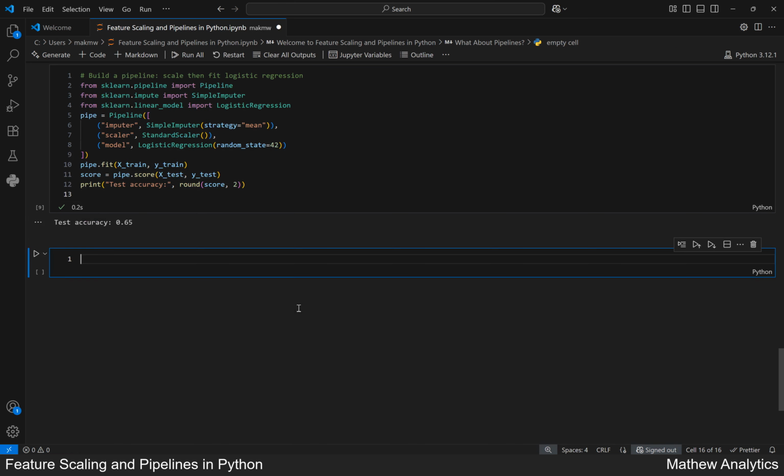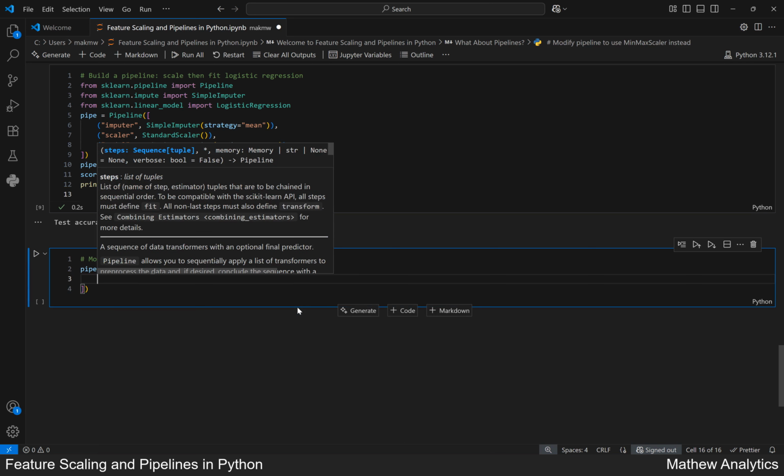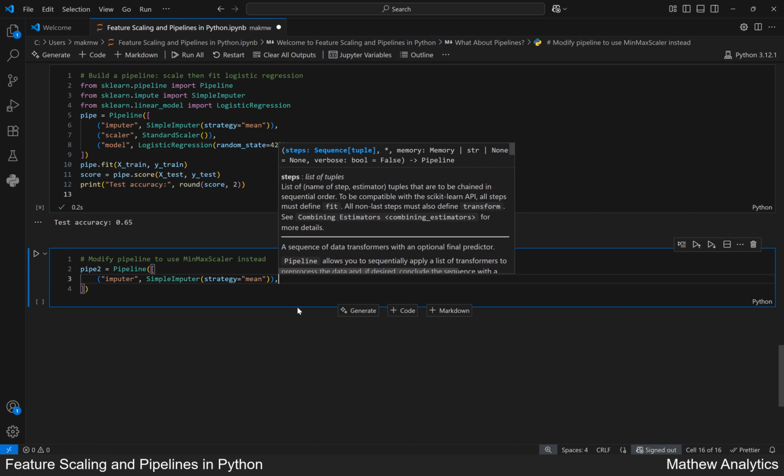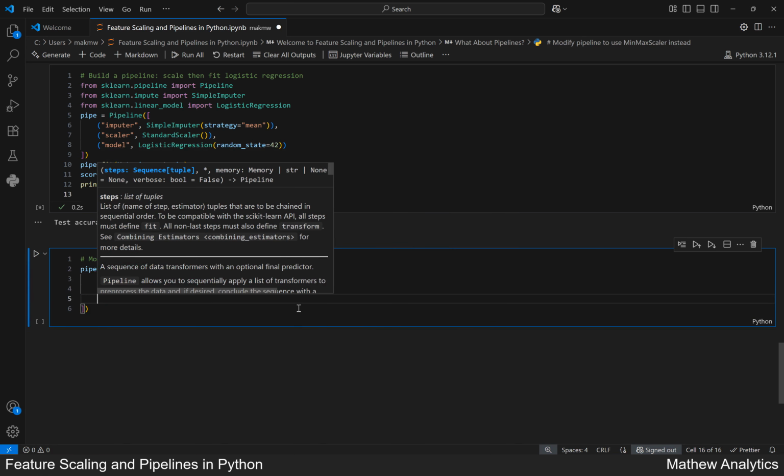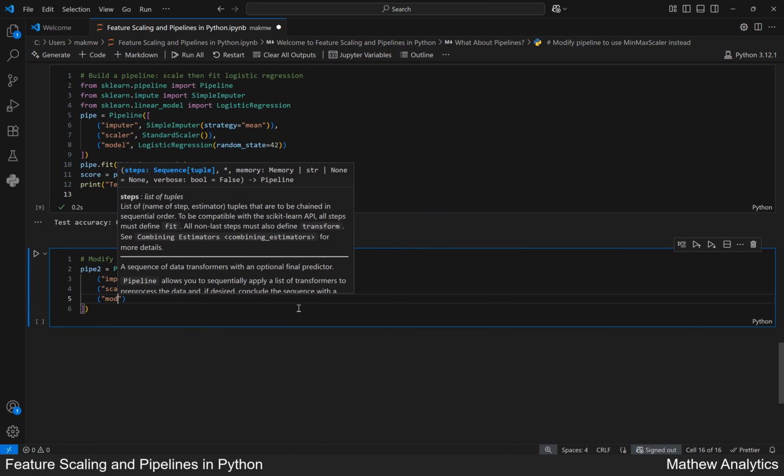Pipelines are easy to adjust. Let us try using MinMax scaling in the pipeline instead of standard scaling. We train and compare the new accuracy. This comment tells us to use MinMaxScaler in the pipeline. We build a new pipeline with the MinMaxScaler. Imputing step using SimpleImputer to take care of NaNs. Scaling step using MinMaxScaler. Model step stays the same.